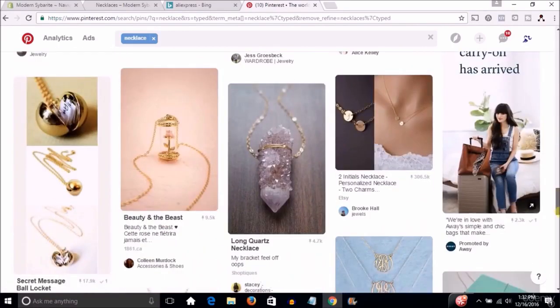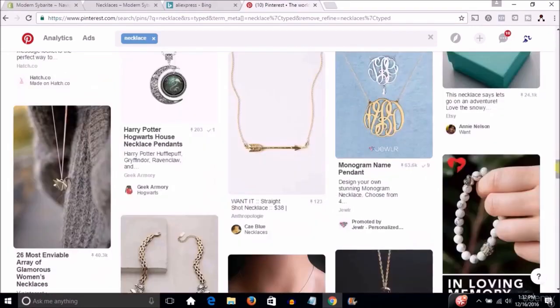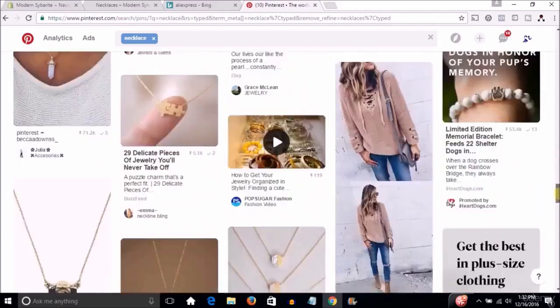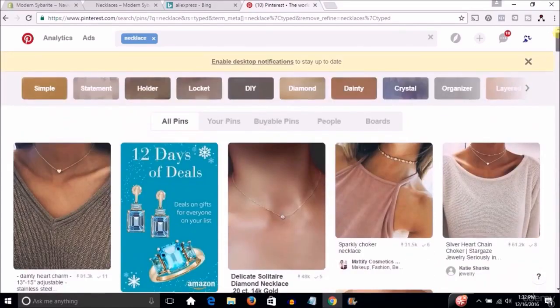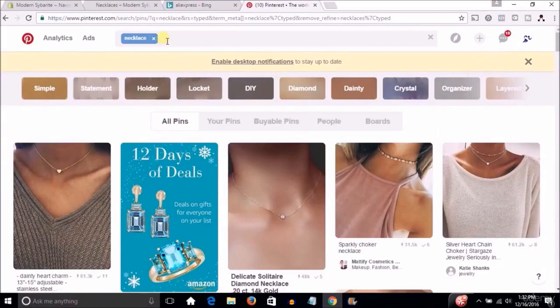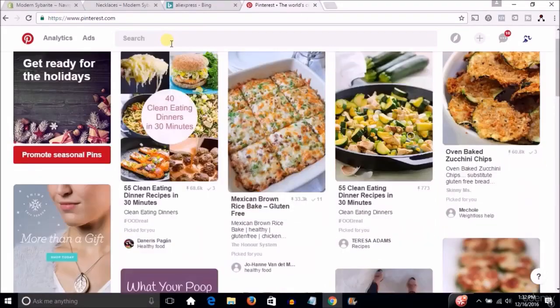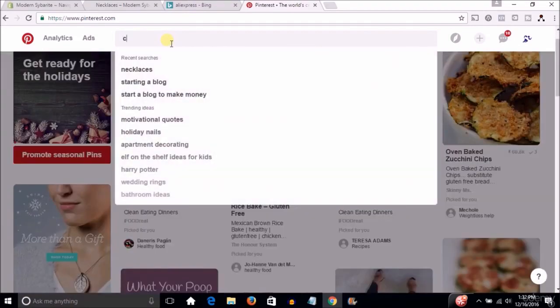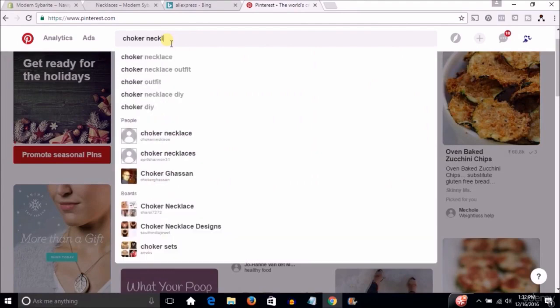You can just scroll through this and see, you're looking for patterns. You're looking for things that come up a lot. You can get an idea of what is going to be hot. And then the other thing you can do, if you want to go a little bit deeper, is this: we know choker necklaces are hot, we've identified this as a trend. So you can even type that right into Pinterest and see which ones are presented to you.